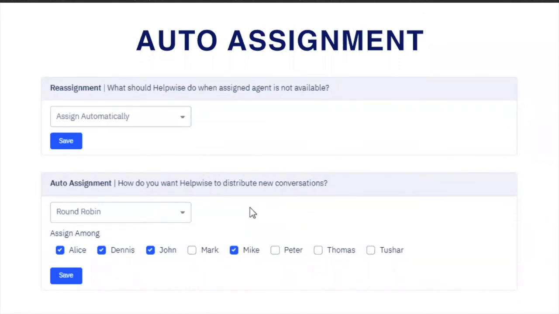If you look at my screen, you will see that we have Alice, Dennis, John, and Mike, among whom I am using this auto assignment feature. It will make sure that every team member gets equal conversations in their bucket. And again, your customers don't have to wait much in order to get a reply.